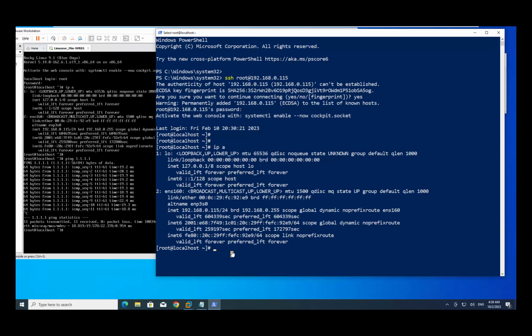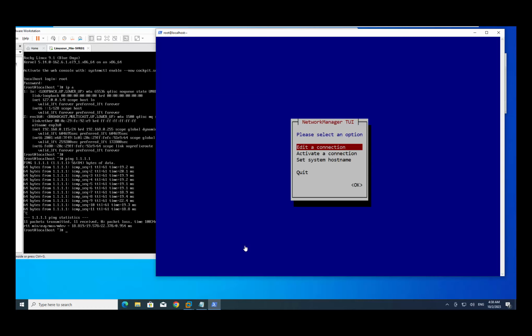So how to set up a static IP? We type the command nmtui, Network Manager Tool User Interface. Just press enter, and you will get this. First we set the host name. By default, the host name is localhost. So we want to change the host name. Select that.